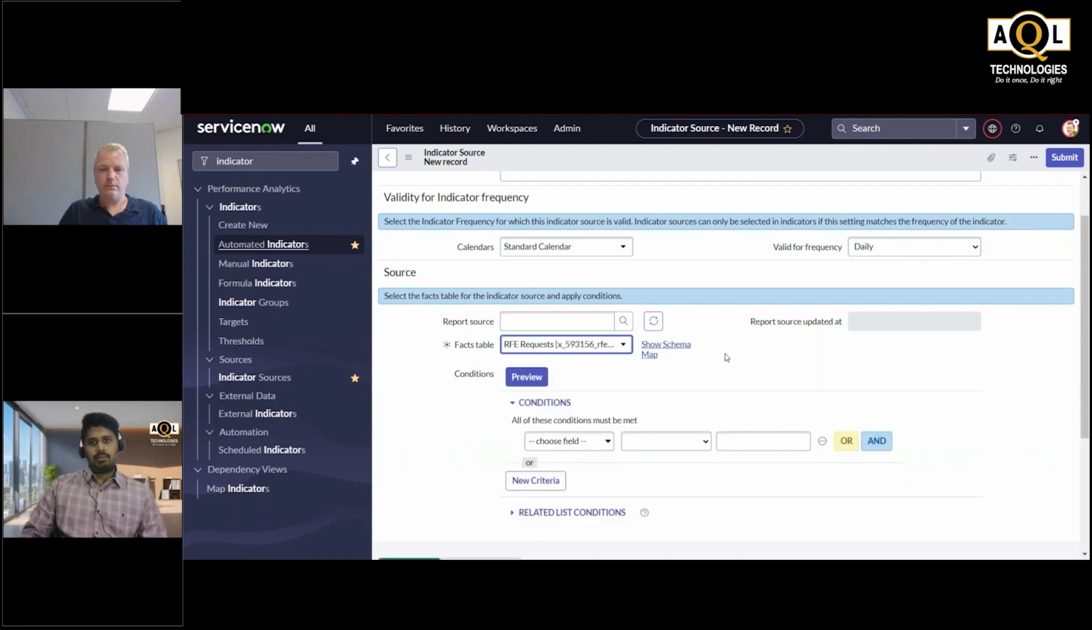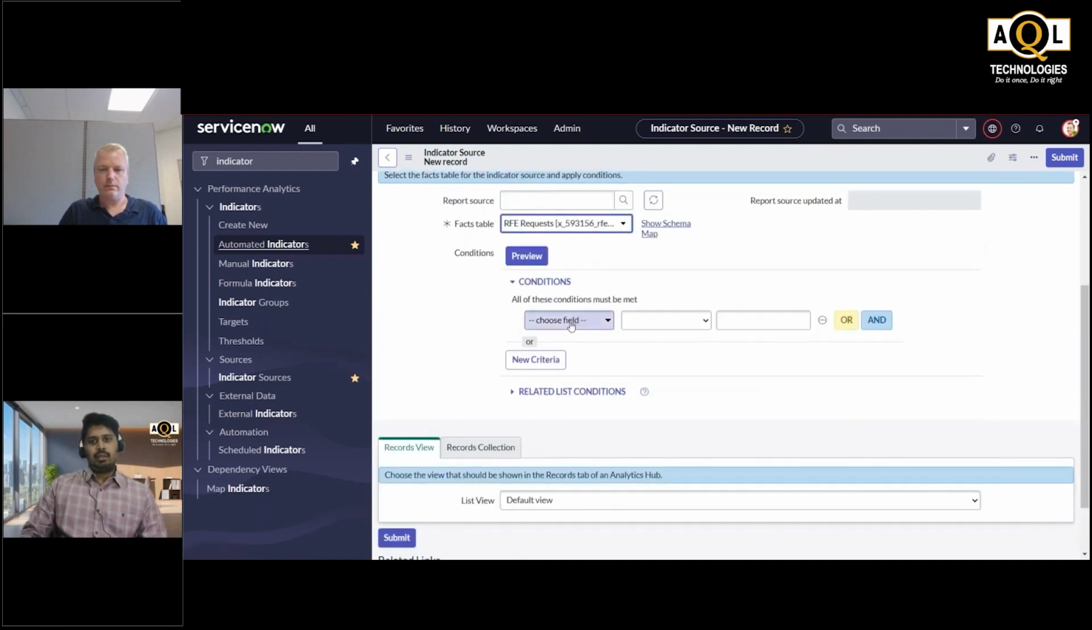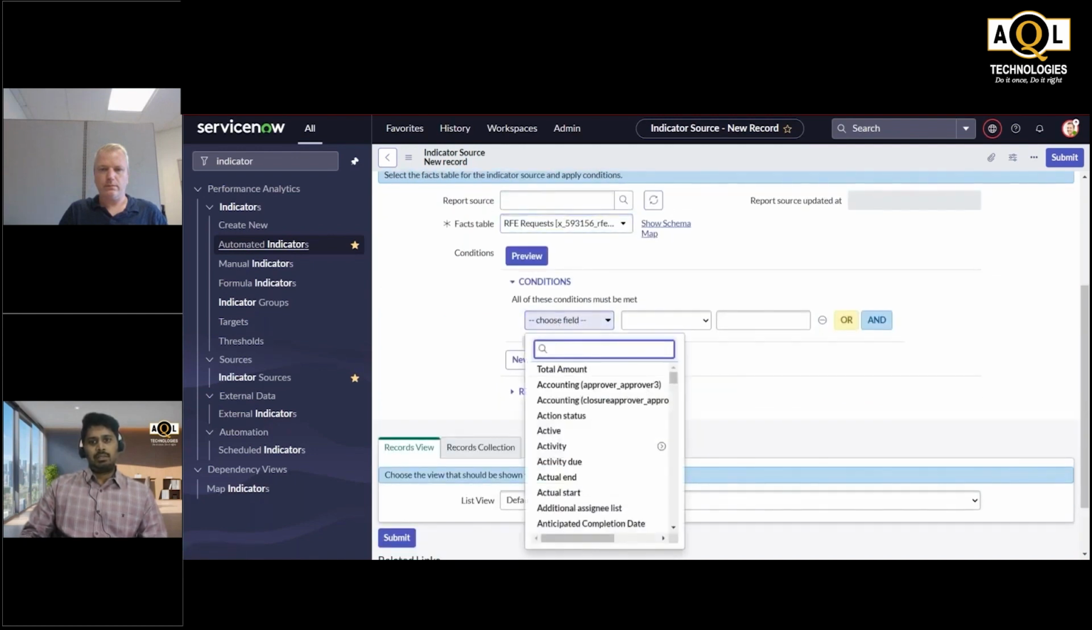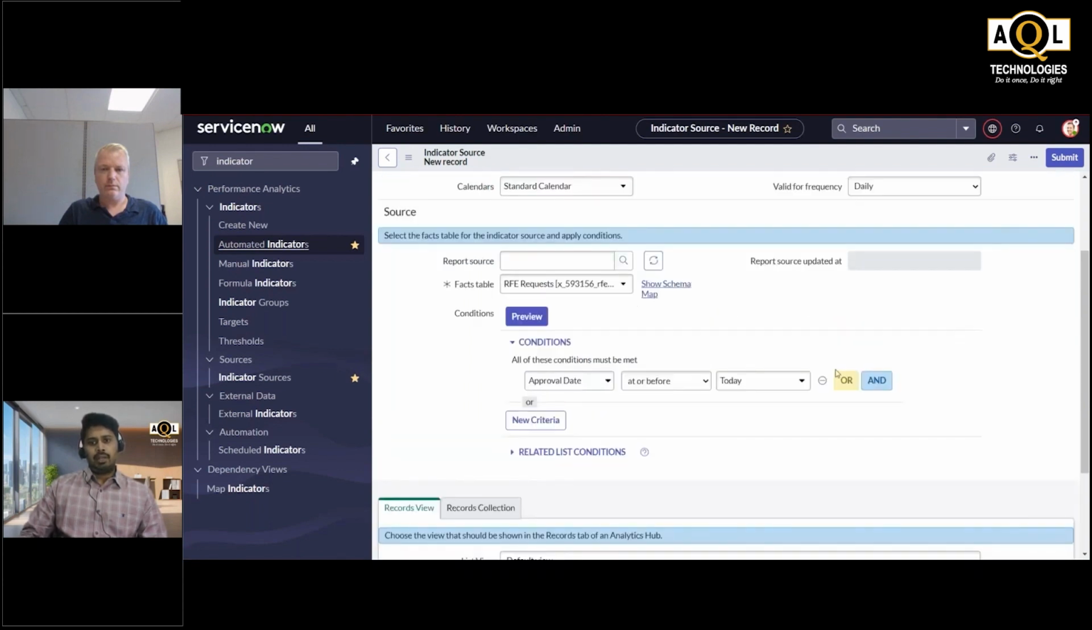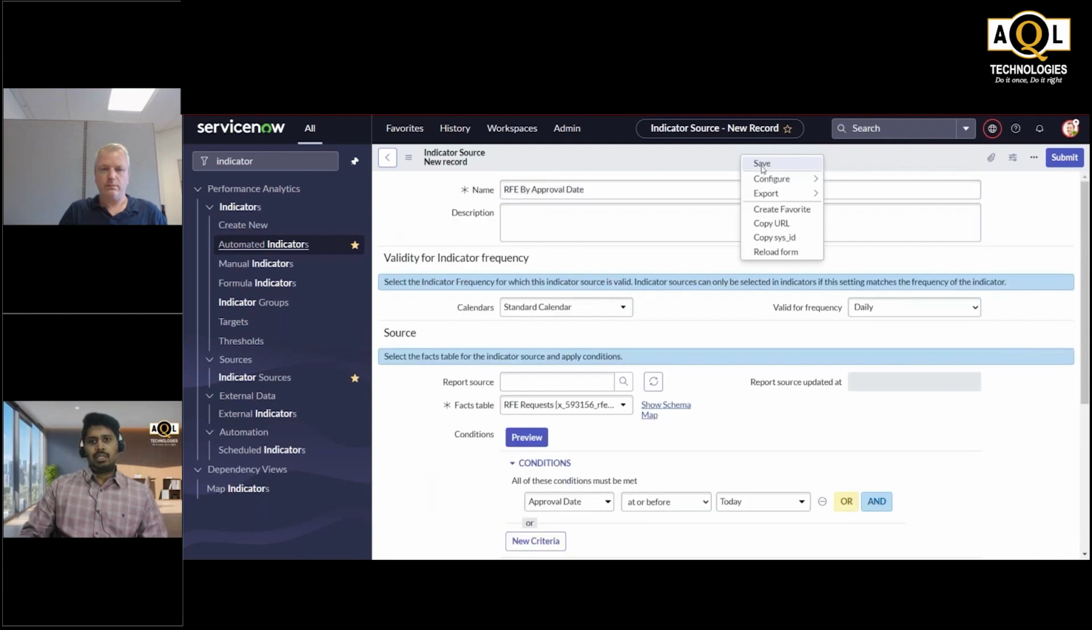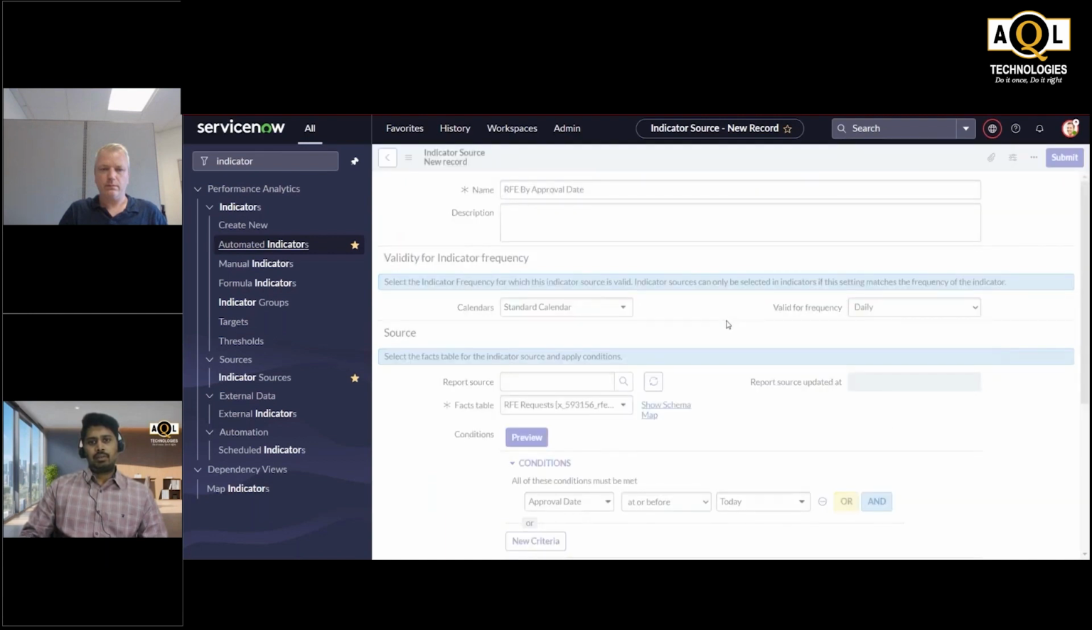RFE requests. All right. So once I select the facts table, the next step is to select the conditions. So I'm going to select the condition as roll date at or before today. So I want to get all the records where the approval date is until today. Once I select these conditions, let me go ahead and save this indicator source.